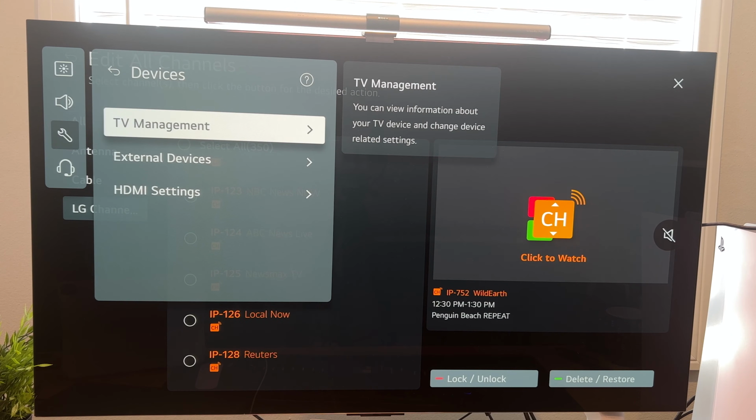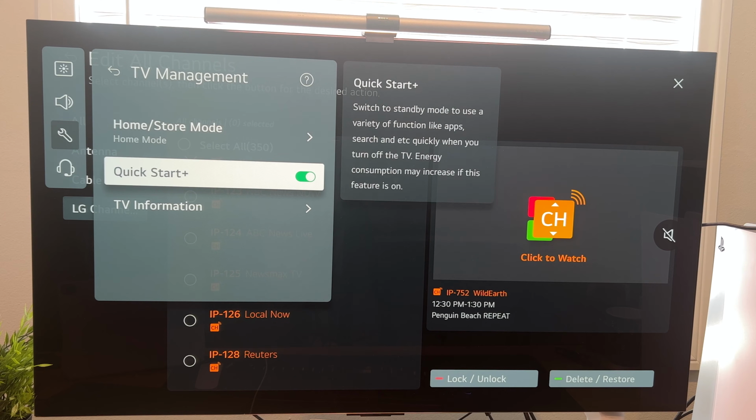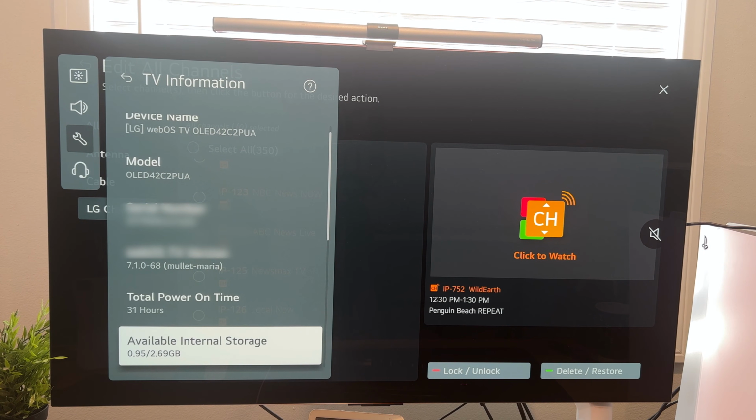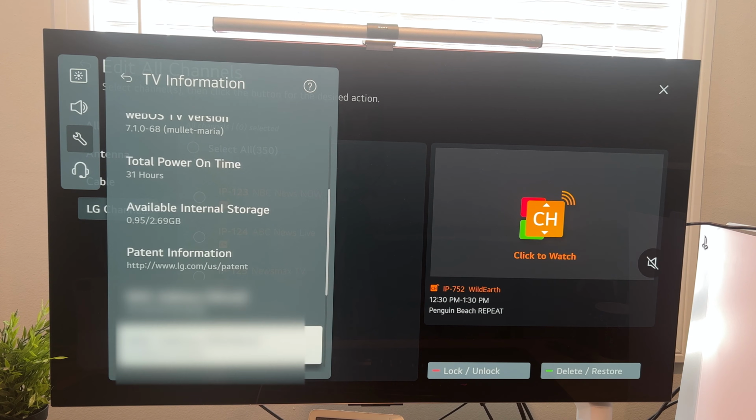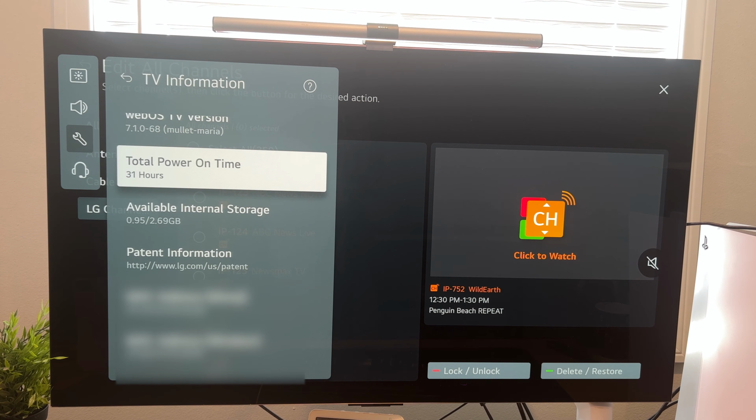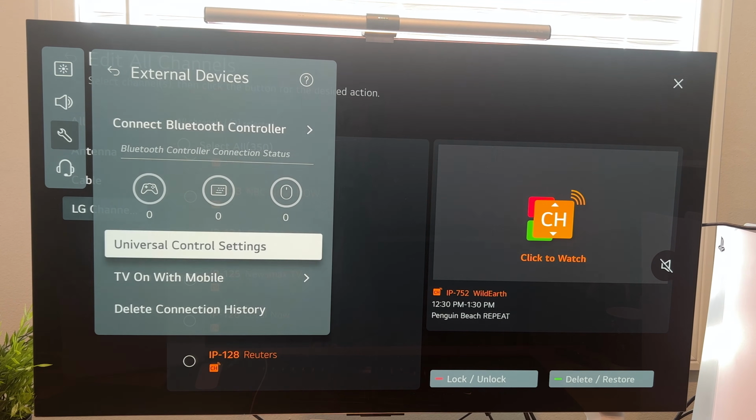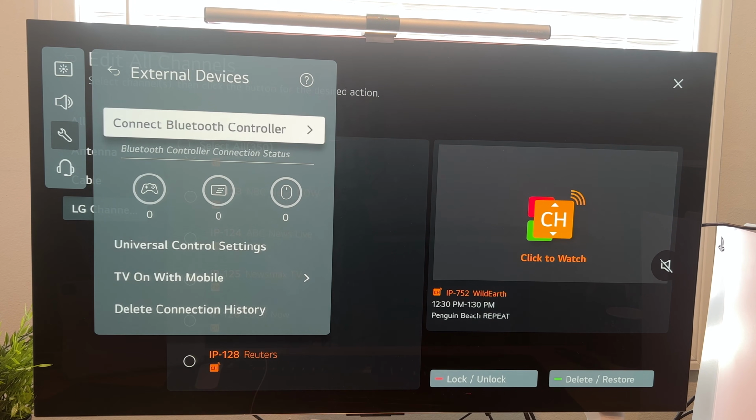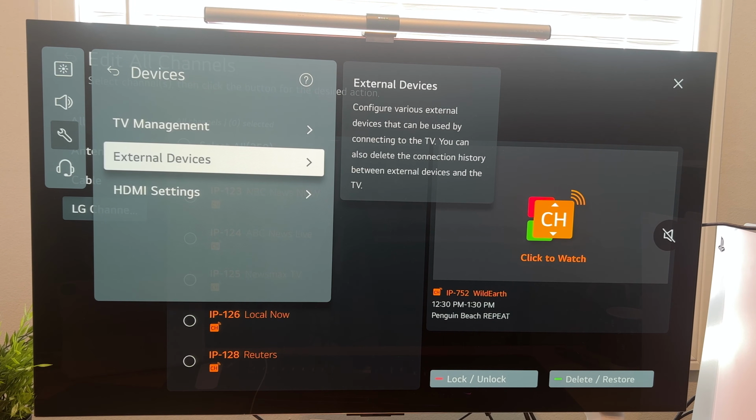Next thing on devices, you could see TV management. You could essentially see information about your TV, like the serial number, model, and so forth. And then something really cool is you could see the total power on time of your screen. External devices obviously is where you'll come and add additional devices like a PS5 controller if you want to play onboard games within the TV.